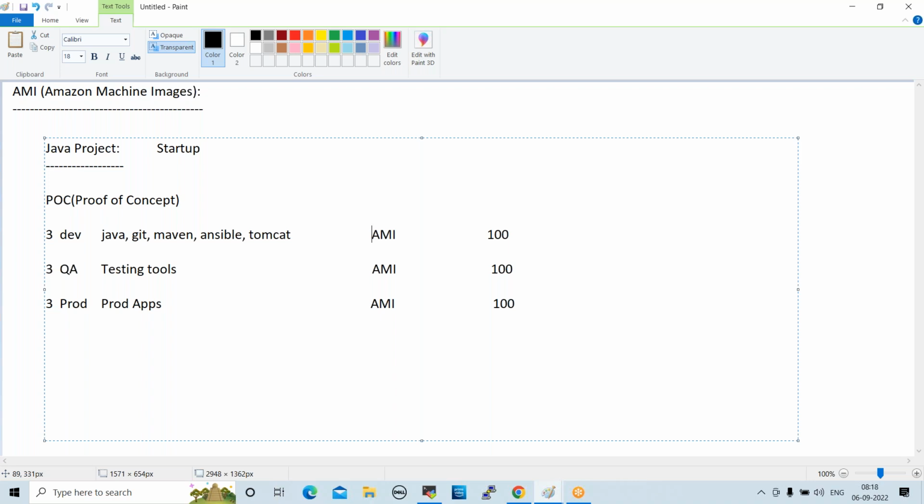In real-time projects, we use customized AMIs only. Default AMIs we don't use. So these are the customized AMIs. As per the requirement, we can prepare this AMI, and we can use this AMI to create the servers. Okay, so any questions here, anyone? Is it clear to you, everyone? Everyone understands this concept, right?